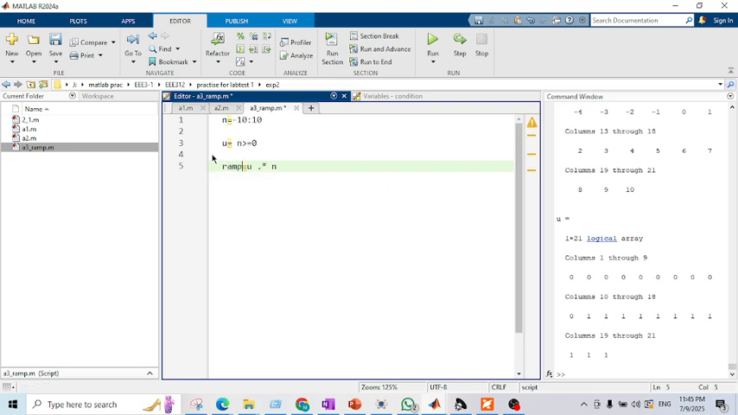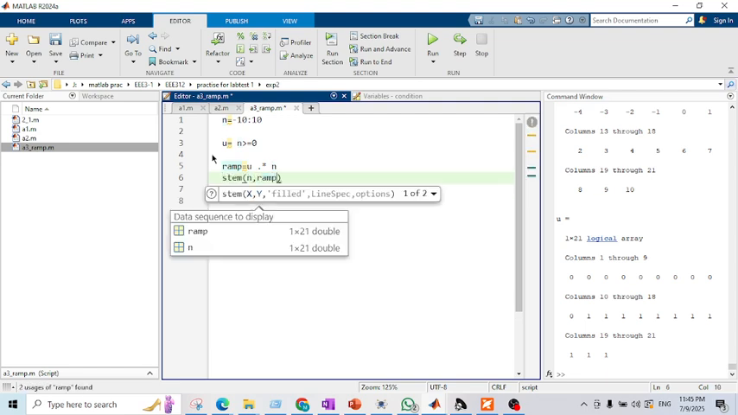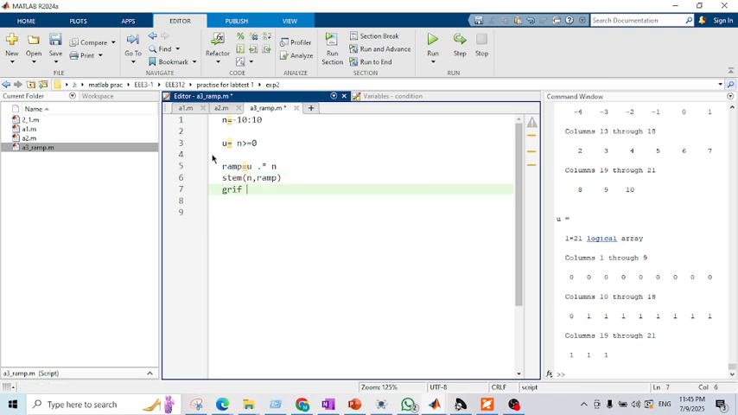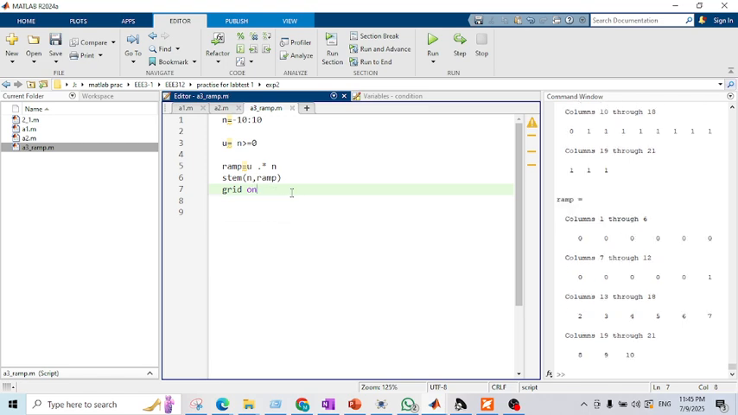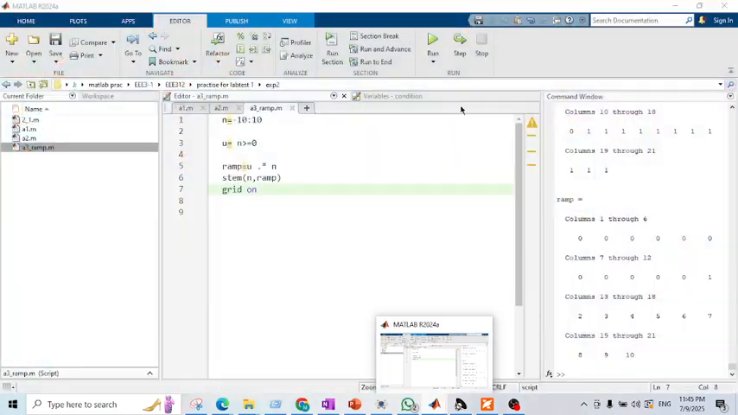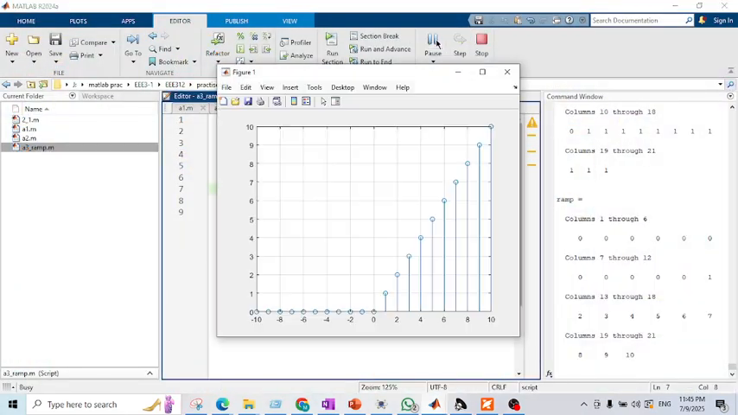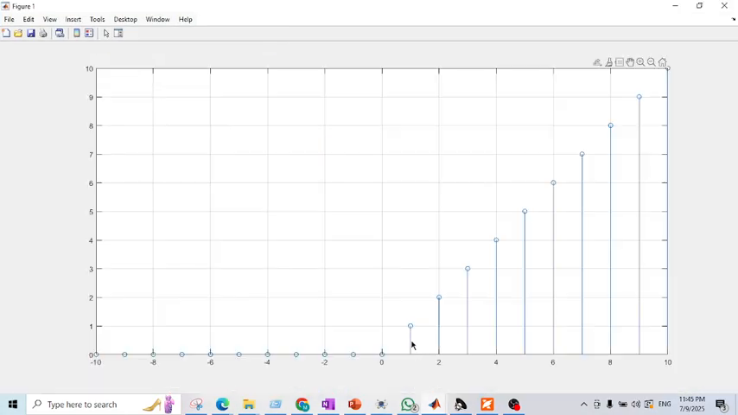Now let's plot this ramp function: stem(n, ramp), then grid on. Let's see what happens. Let me run this code. Okay, so this is our ramp function, which is increasing linearly.